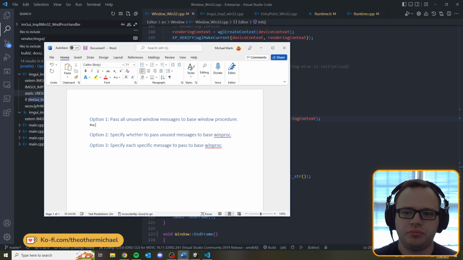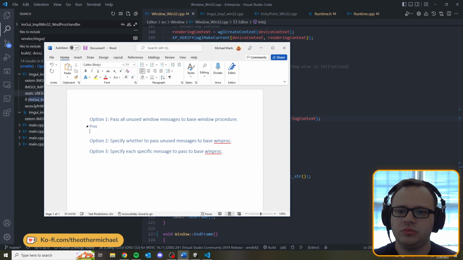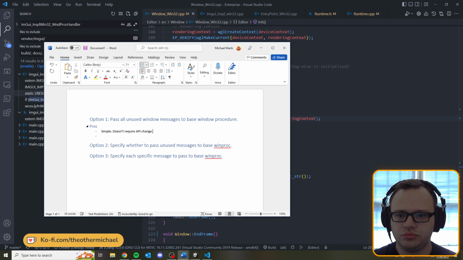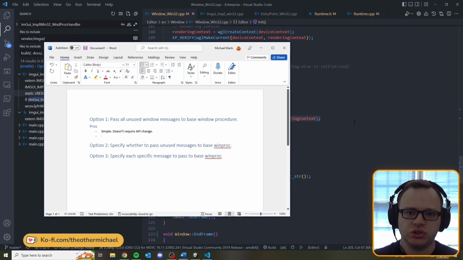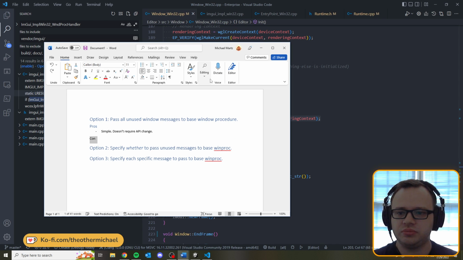So the pros on option 1 is that it's simple. It doesn't require a change to the API, meaning that if I implemented option 1, literally any project that's using ImGui would have this implemented for them. That is actually a con. Oops.